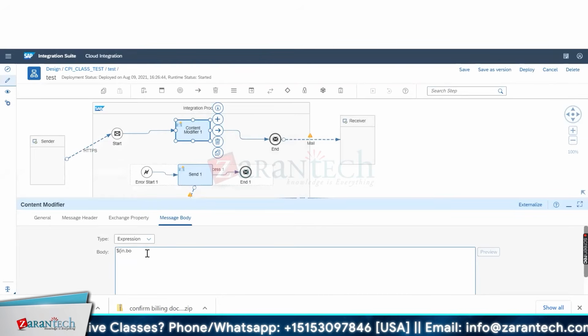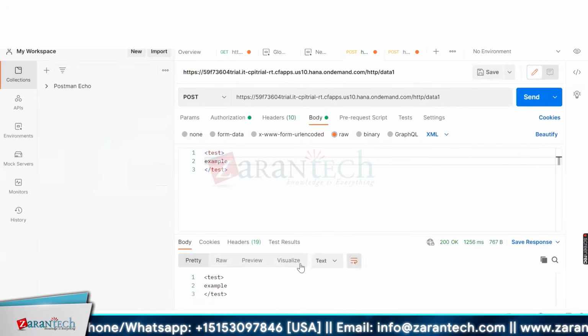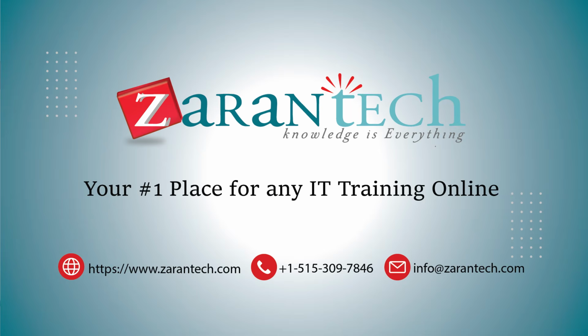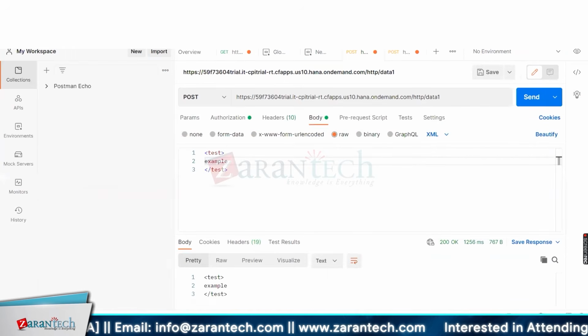Okay, now I'll change this body and save this, deploy. Now I got the 200 OK. I'll open my mail. Now I will not get this. This is the previous one. Just now I got this. This is not an error because the structure is proper.